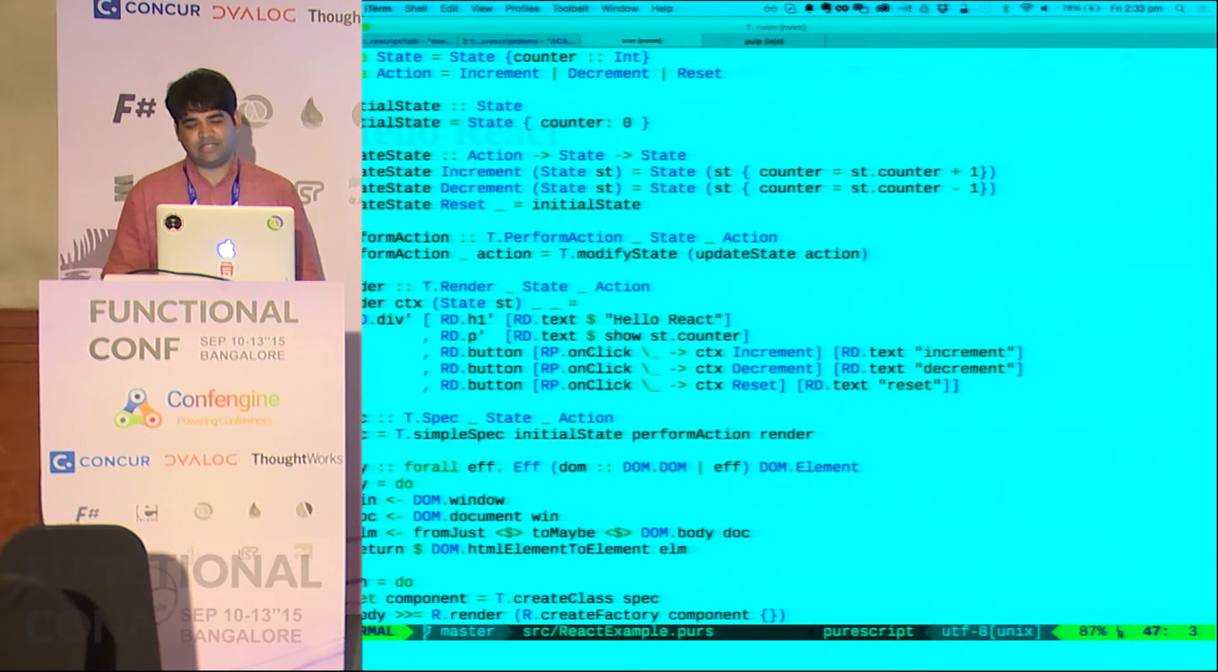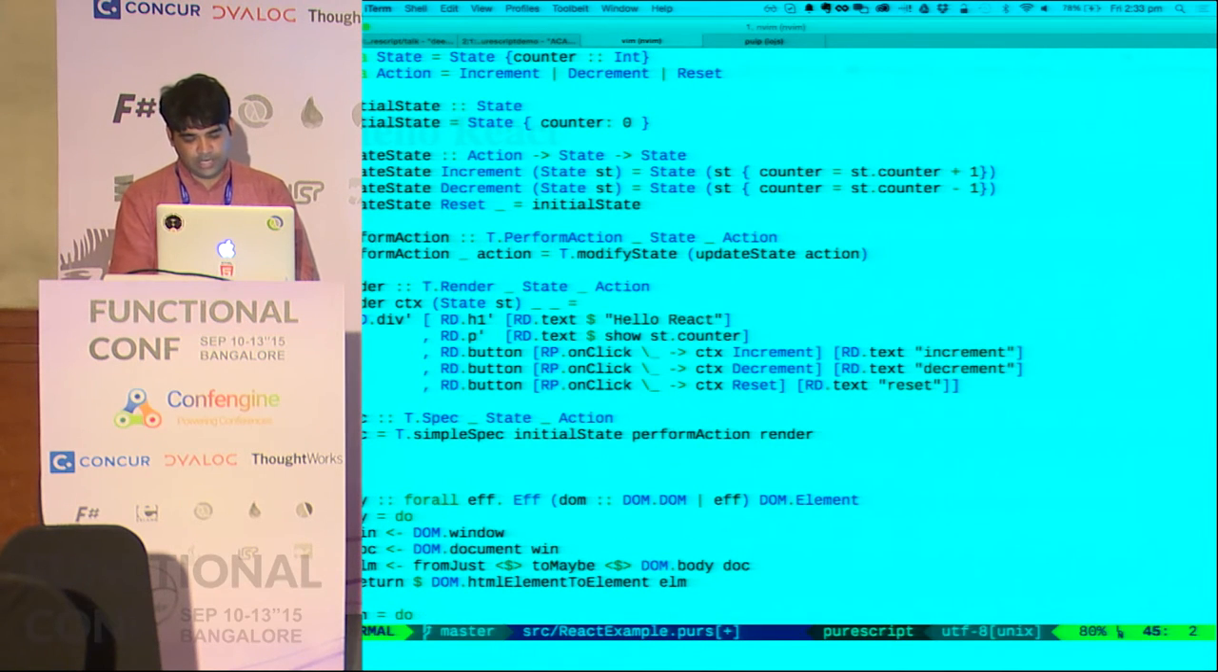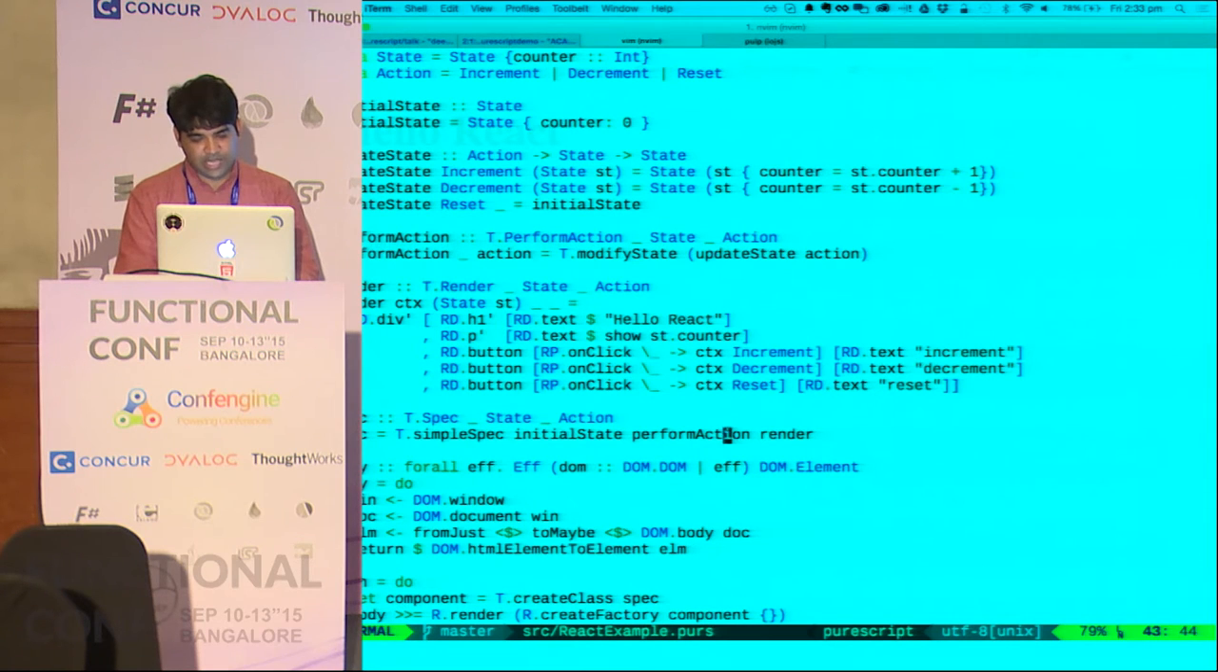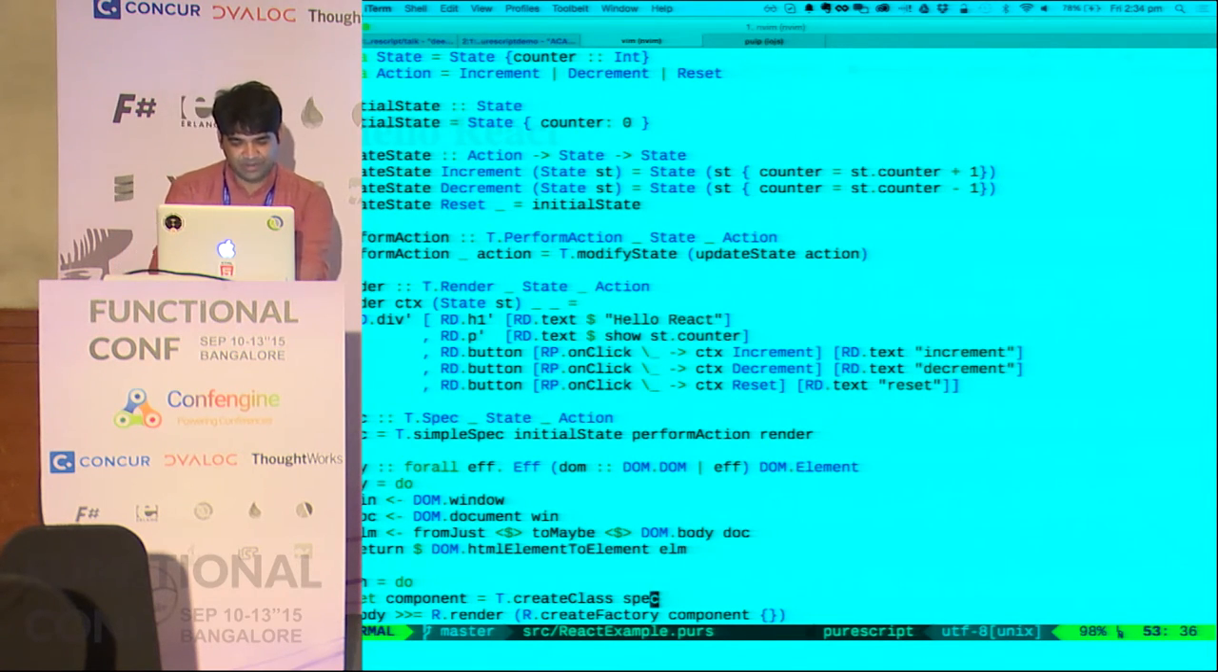So Thermite does pretty much the same thing. It has this concept of initial state. It has a way in which you perform an action, or have a way to mutate the state in a managed way. You can then have the render method, which actually takes the state and renders it as such into the DOM. Okay. So let me start with the main method here, which is usually the thing here.